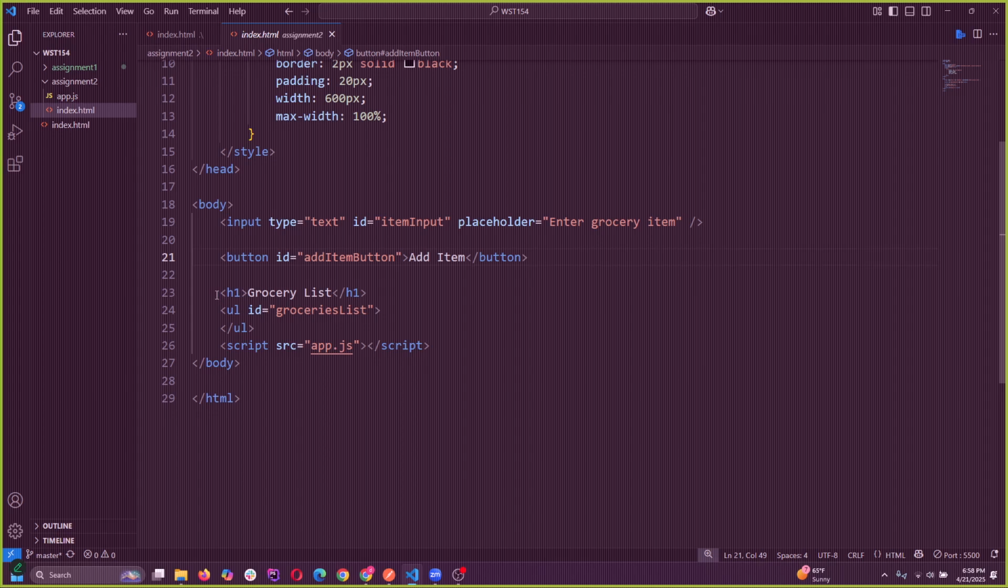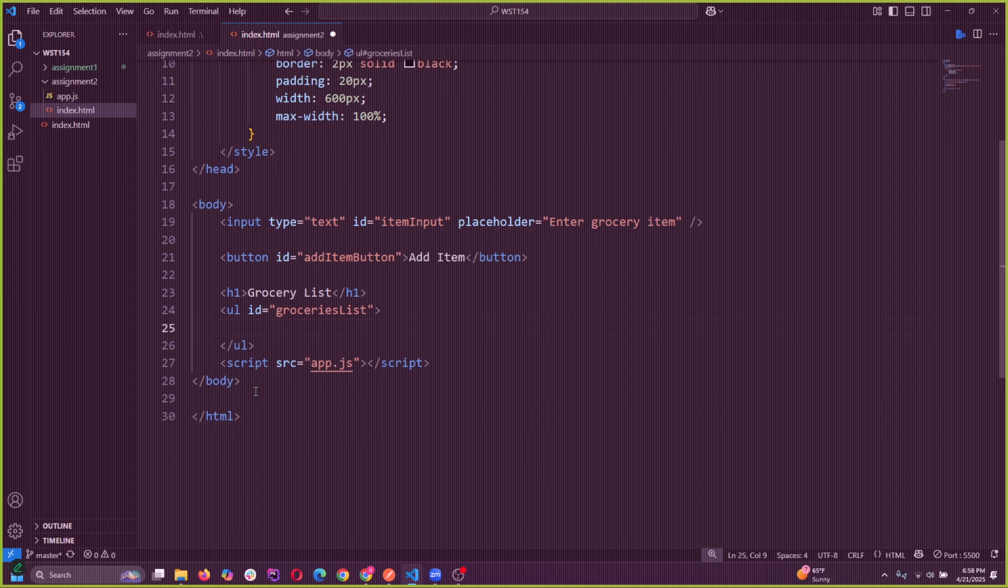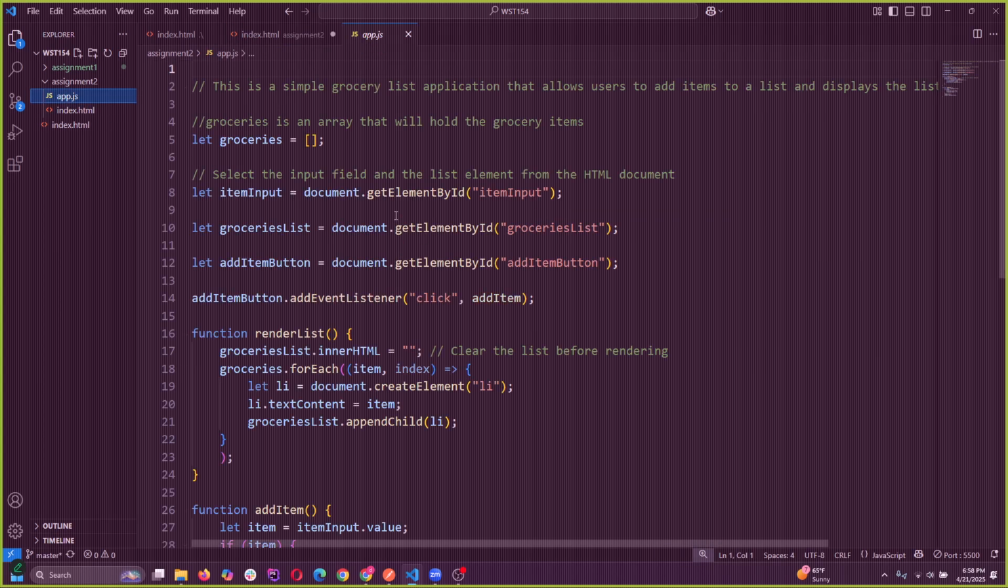And we also have this heading here and an unordered list, and this unordered list is empty, but normally ULs or OLs will have LIs inside for each list item. We left it blank because we're going to use JavaScript from this app.js to populate that list. So the first thing we did is we created an empty array called groceries. This is going to be the array that populates that unordered list.